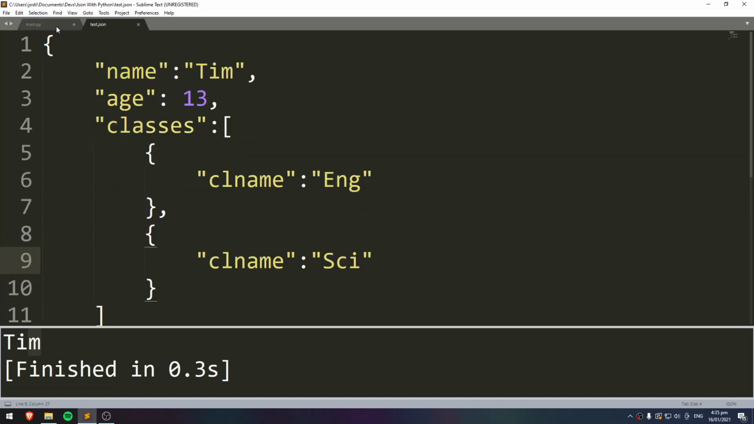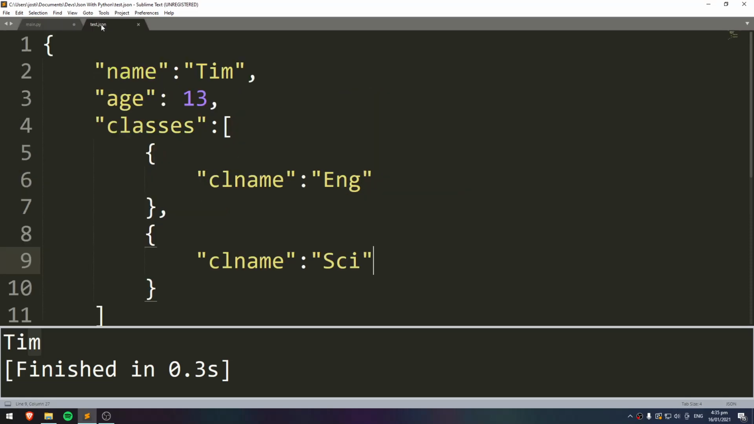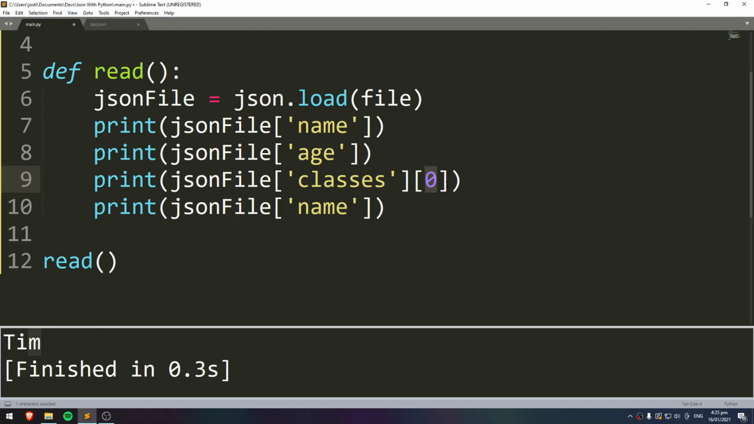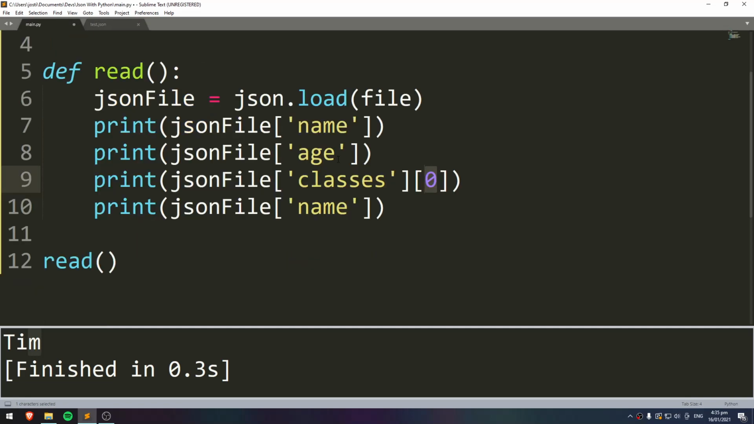Now we want to access the first one, which is the 0. The first one has an index 0. That's where all arrays in programming start. I do not know any programming language that starts with 1. If you know a programming language that starts at 1, please comment down below. So anyways, it should start at 0 if you're doing it in Python. So over here, 0, and then type CL name.